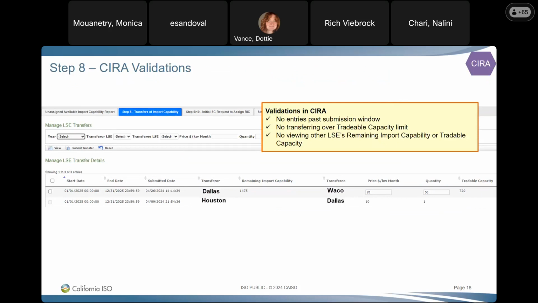So some validations in place are, it's not going to allow you to submit past that submission window. You're not going to be able to transfer over the tradable capacity limit. And then you also will not be able to view other LSE's remaining import capability or tradable capacity if you're not mapped to them. If you are mapped to an LSE, then you will see it, but if not, you will not see it.